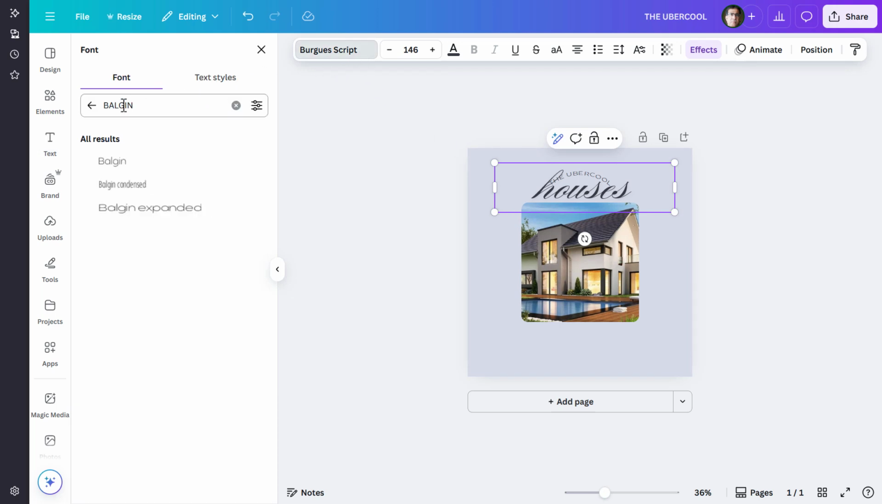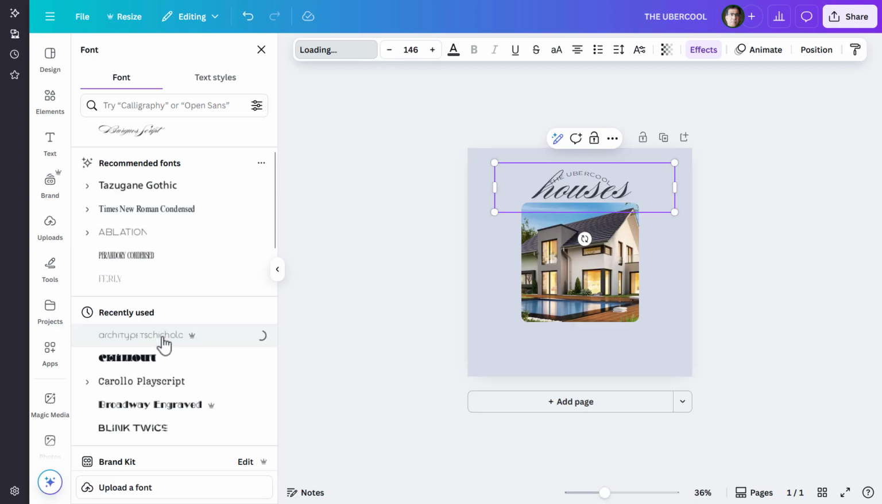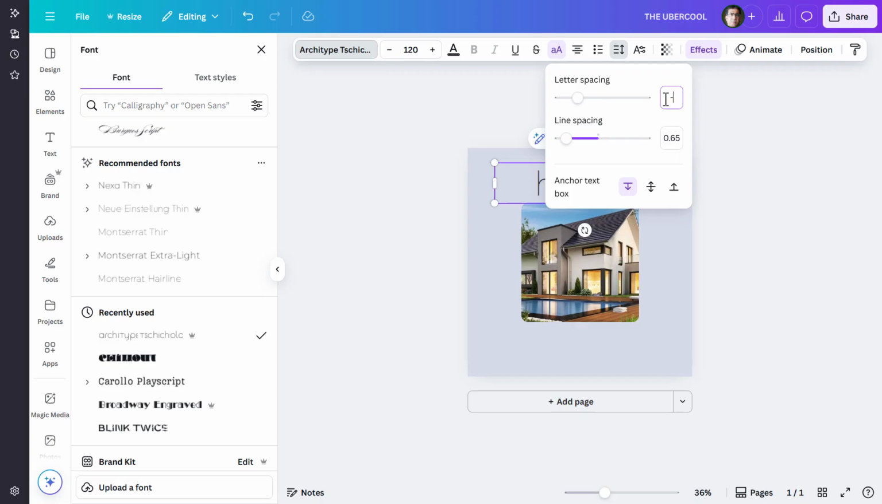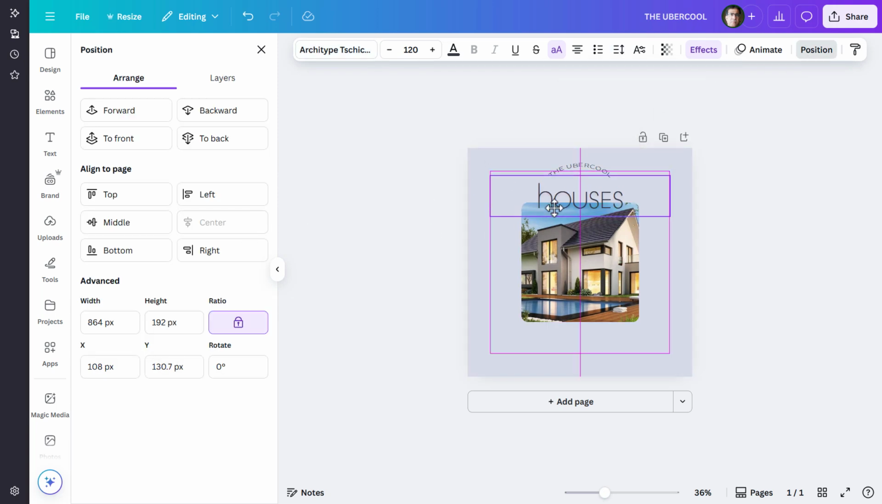This too will have a different font and it will be Archetype something. So difficult to pronounce some names. It will be in caps, but see, the alphabet H remains in small cap. That's the design of this font and I like it. What you are watching me doing is modifying the font sizes, adjusting the letter spacing, and finally positioning them in the center of the page.